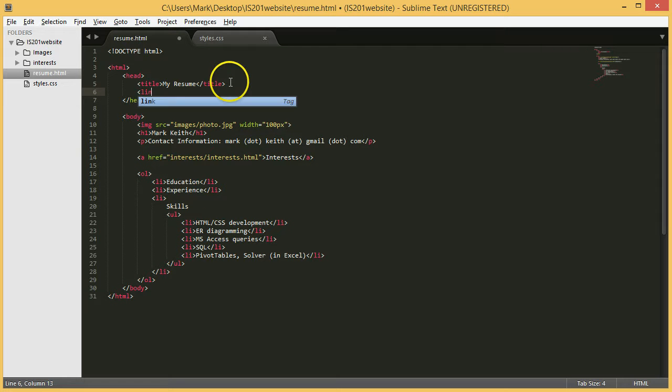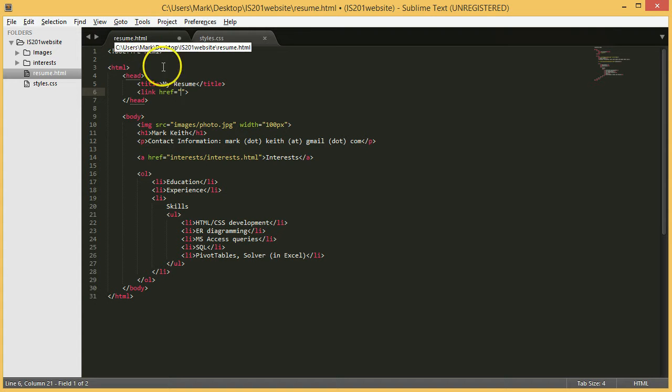Alright, so we use a keyword called link. Next, we need an href, just like we used with our anchor tag down here. And href is going to refer to the location of the style sheet. Now, because I'm on resume.html, the location of styles.css is right here in the same folder. Therefore, I'm going to use styles.css.